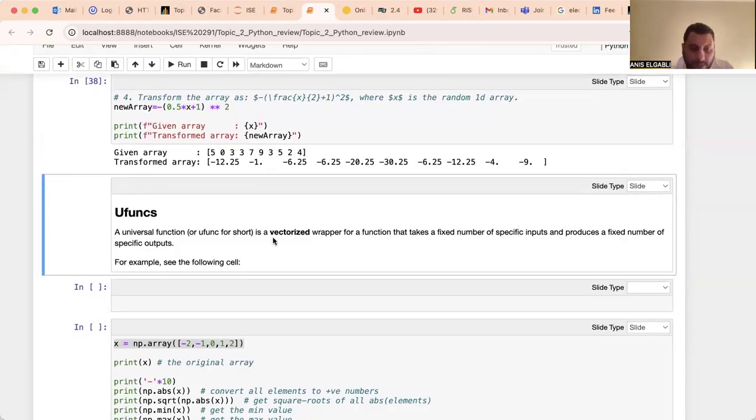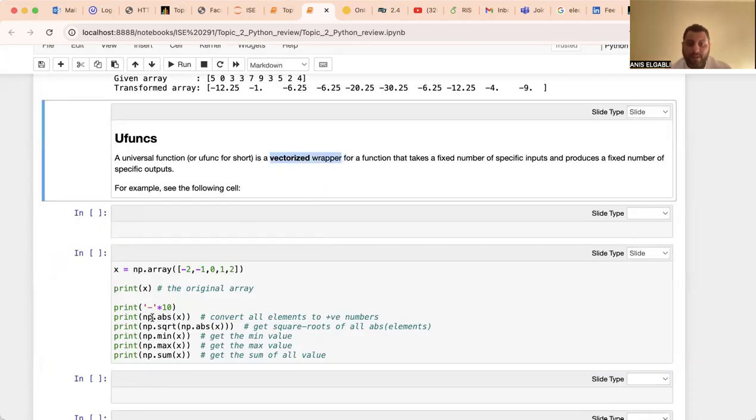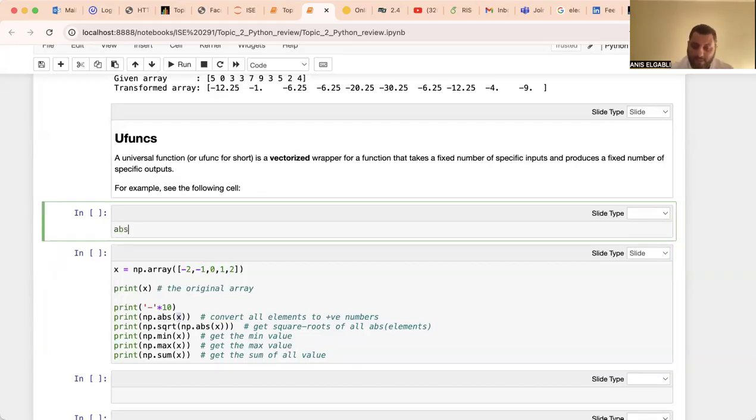So universal functions. Actually a vectorized wrapper. It takes a function like, for example, absolute here. Absolute takes a single number and returns the magnitude of that number, right? But actually here, if you pass an array, then Python will create a vectorized wrapper. So it will perform this operation, taking the absolute of every element in x. And in fact, I even tried the Python built-in absolute, not the one inside the NP library, and it does the same thing actually.